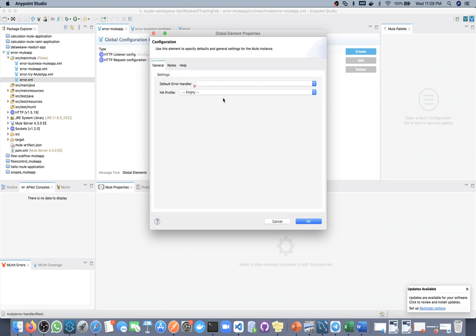Okay, and here you need to define your default error handler. So now my default error handler will be this error handler, what we defined as the global error handler. Previously we were not defining a default error handler, so it was going to default. If we are handling that error, then well and good, otherwise it was going to the default error handler. But now in the default error handler we are defining this global error handler.